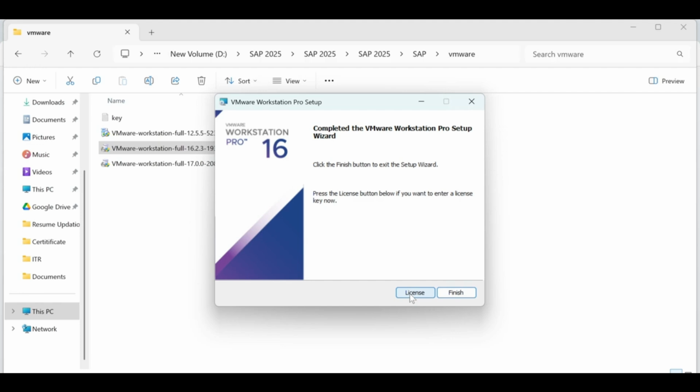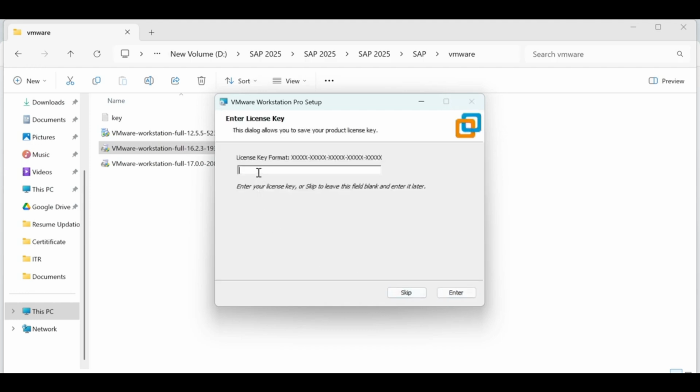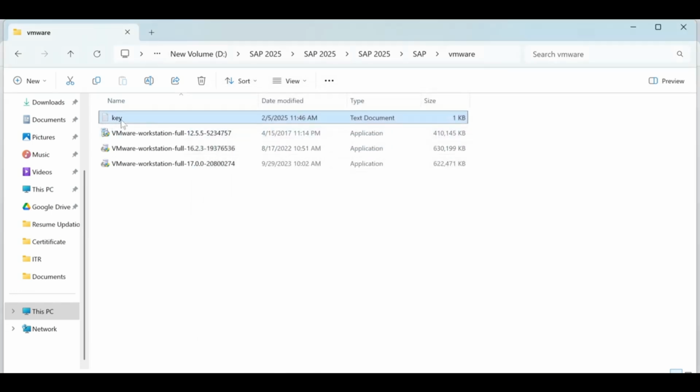Okay, so everything is offline mode. Once you get this, guys, here you can see at the last page it is asking for the license. So click on license and you have to enter the license key. So where is that license key? You can see the key notepad file is also available here.